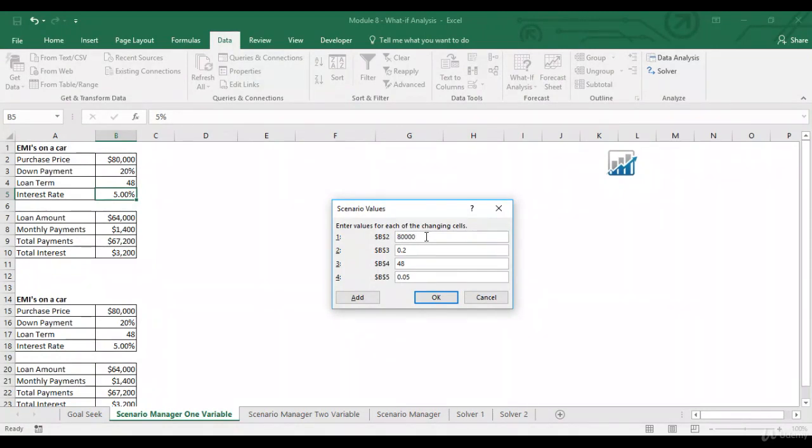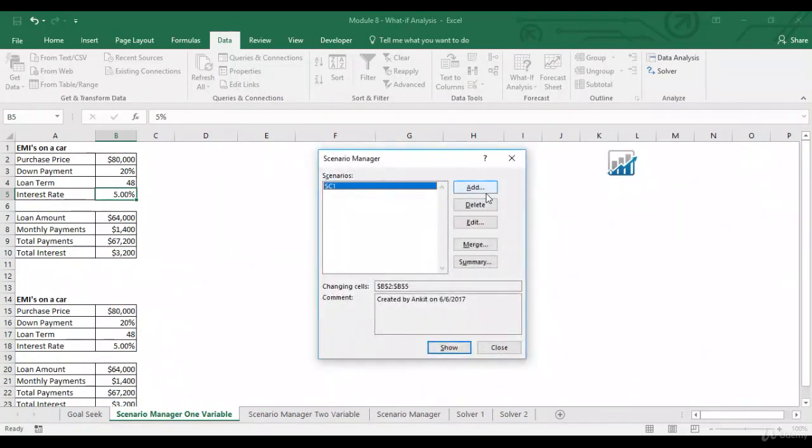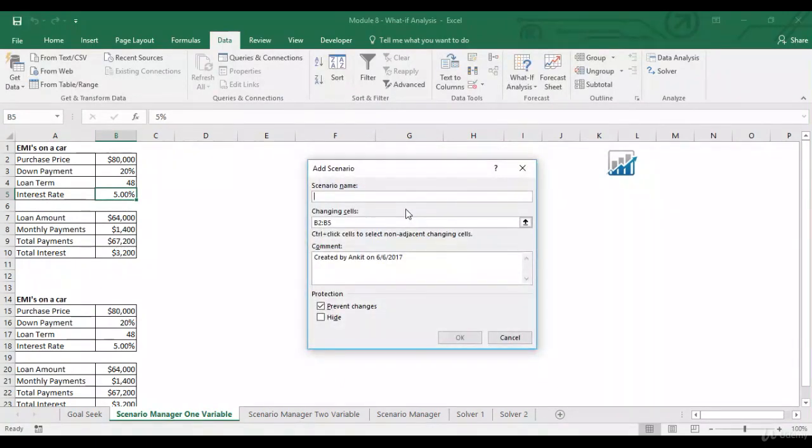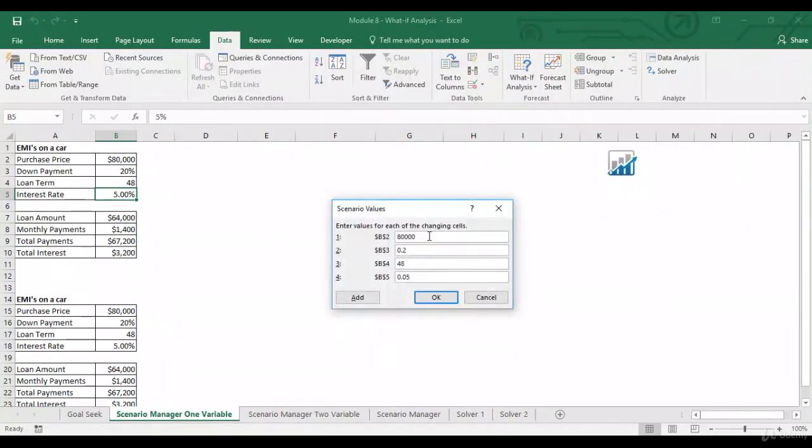So let's say I'm comfortable with the purchase price. I want to change the down payment. I want to reduce the loan term, and I'm comfortable with my interest rate. So this is scenario 1. Looking at scenario 2, SC2. Again, I'm changing all these variables. Click on OK. Let's say I want to change all the numbers now.